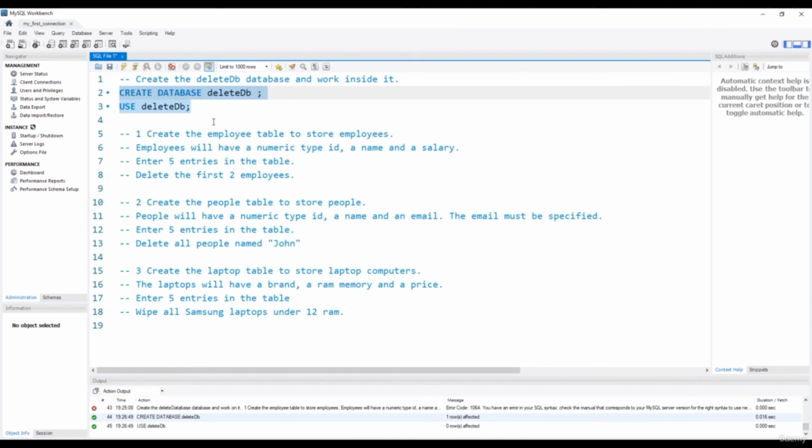Create the employee table to store employees. Employees will have a numeric type ID, a name, and a salary. Enter 5 entries in the table. Delete the first 2 employees. Pause this video and try, after which we will solve this exercise together.